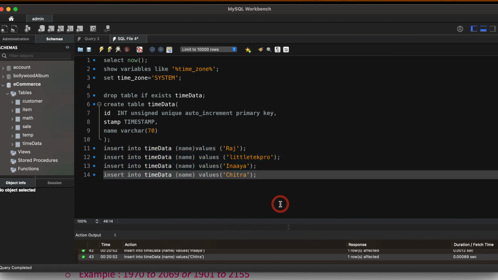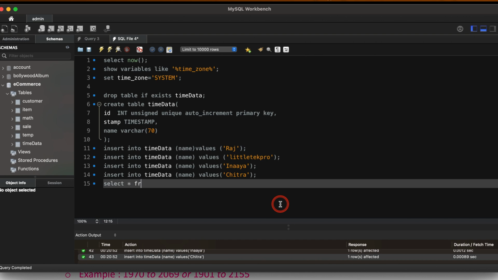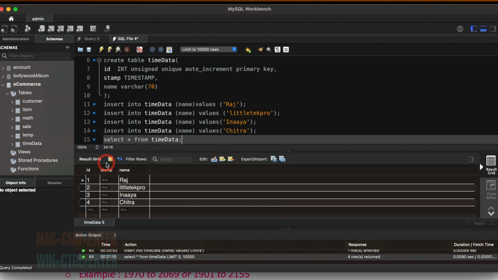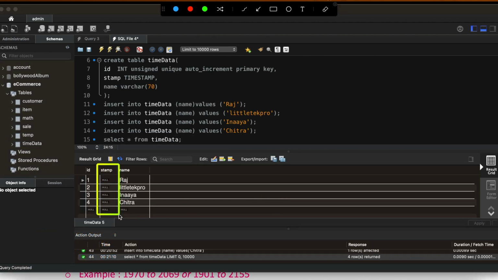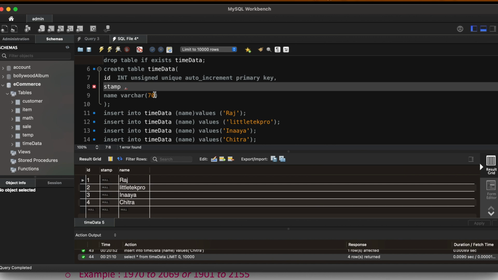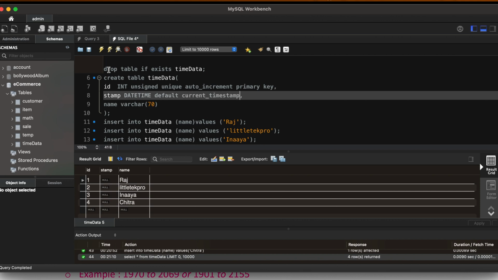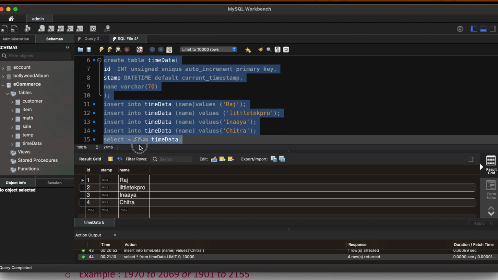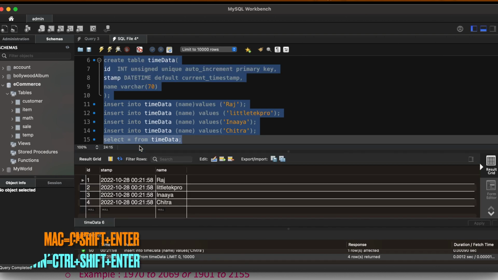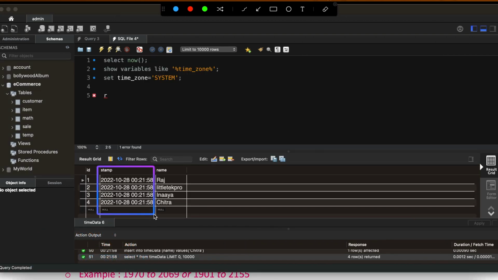So now if I do select star from time_data and execute, you could see here the timestamp is null. To fix this, instead of timestamp, we need to use datetime default current_timestamp. Now if you execute everything again from here till here, it should work. Now you could see the timestamp is displaying correctly, and all the data is fine. So this is one drawback while defining your data.